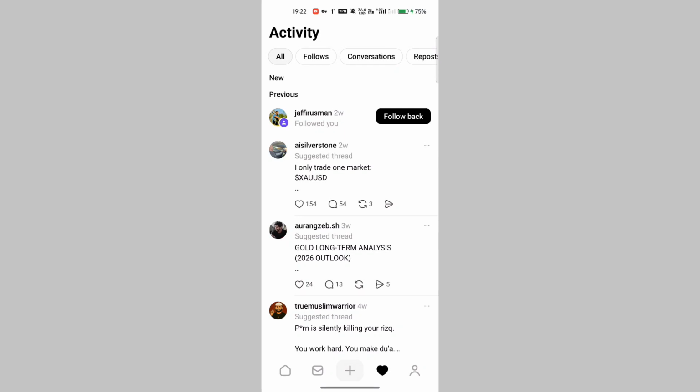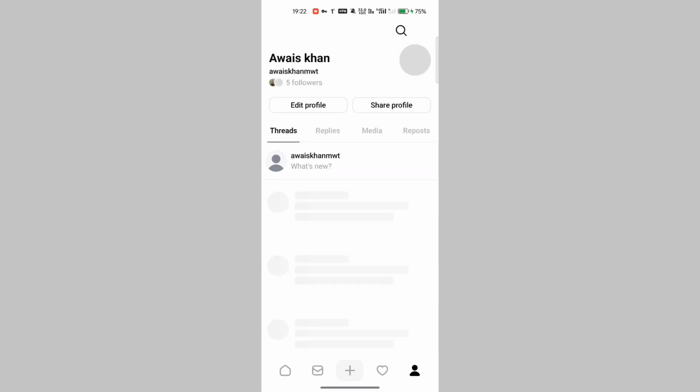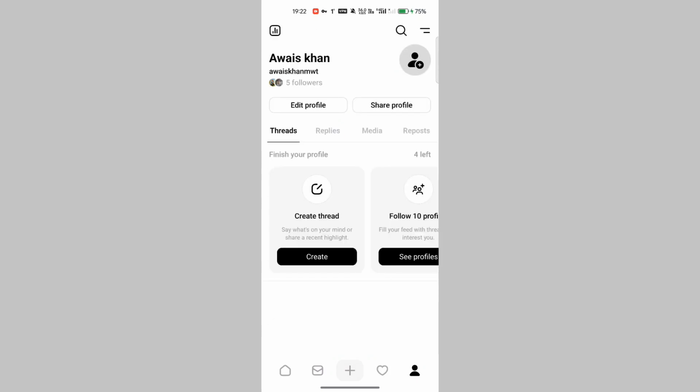Also on the right, you can see profile. When I click on profile, here I can see my profile. Here you can see threads. In threads, you will see all the posts that you posted.